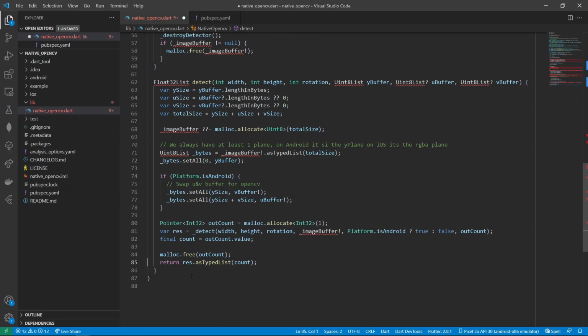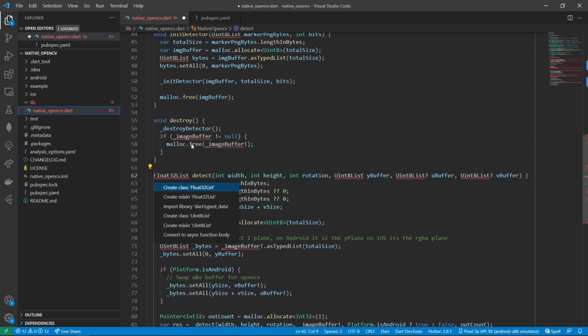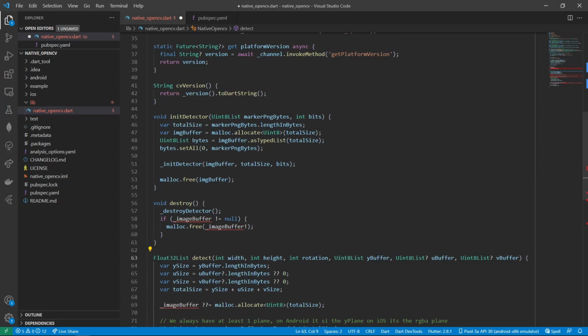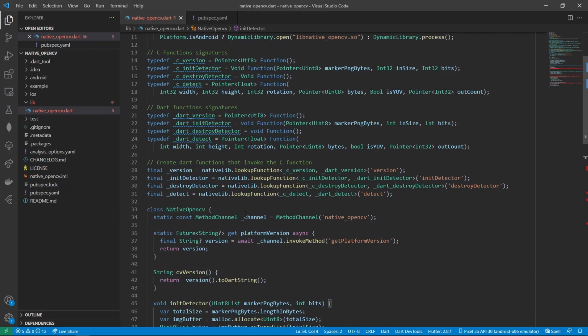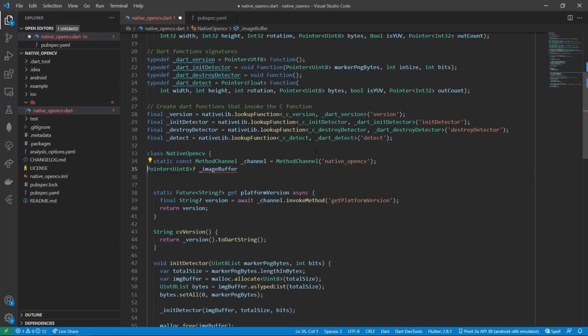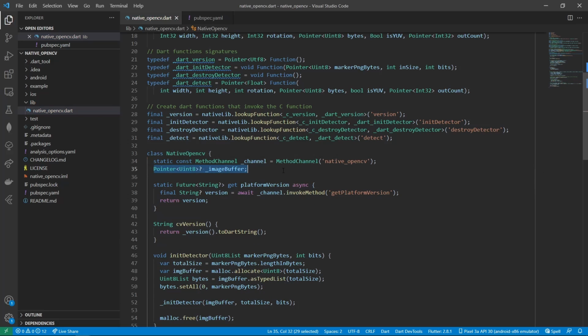So these are the methods. Let's do some imports. Okay, and the image buffer that we have here is missing. This is going to be a global variable that we are going to use. On every detection, we will need to copy the image that we get from Flutter, from the camera, to some memory buffer, and we don't want to allocate this memory on every detection. So we will just define here a global buffer that we will allocate once and reuse.